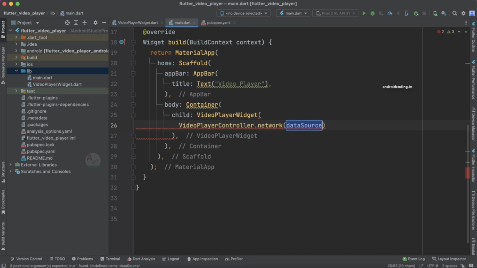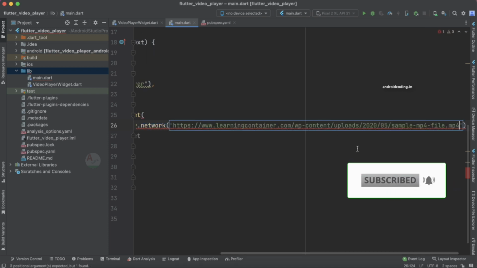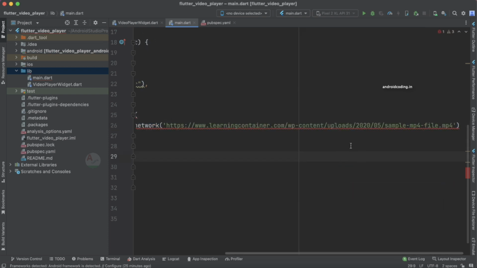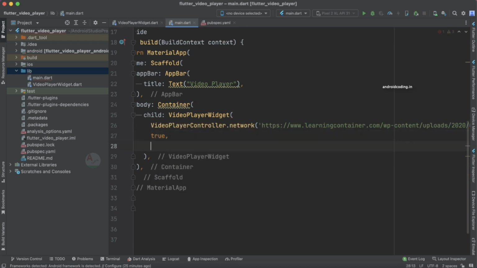So I'm just going to specify the path of the URL, that is a video, where exactly the video is present. So now this is the path where the video file is present, and I want this particular path to be parsed and the video to be played. Okay, and the next option is: do we require looping and autoplay? Yes, I require looping and autoplay, so I have specified true for both the options.